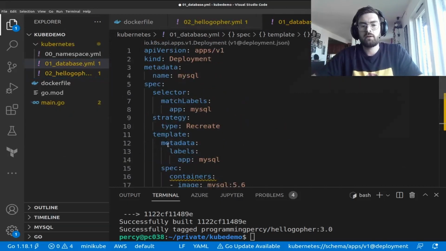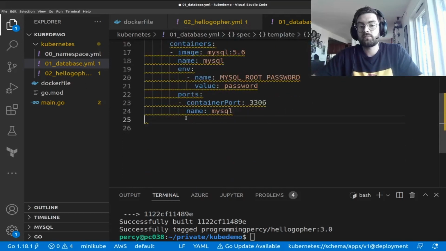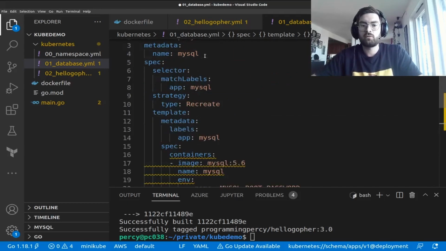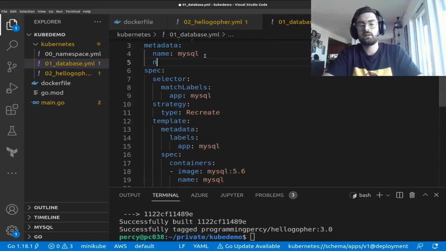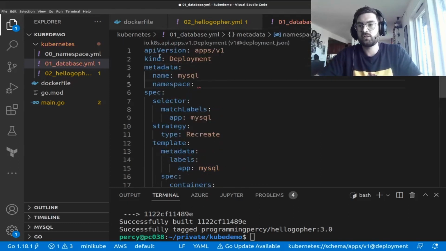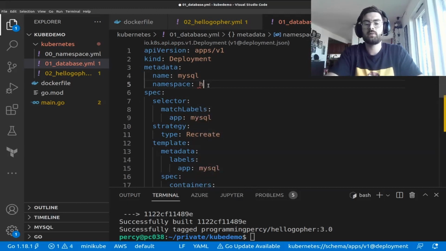Before we begin, I mentioned we needed a service. Let's add the service, and we can do this in the same file. Before we do it, let's go to metadata, and we want to change the namespace of the deployment, because we want to change which namespace the deployment is in. We say that the namespace is now Hello Gopher.